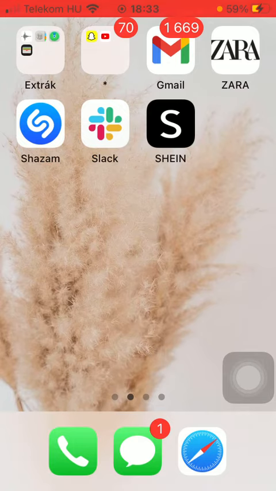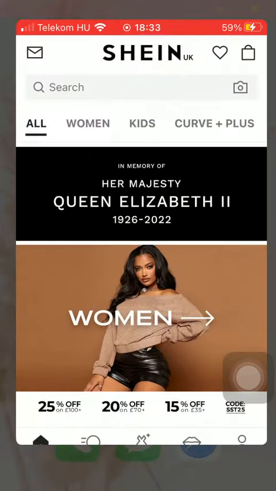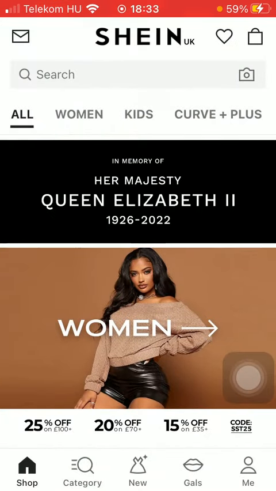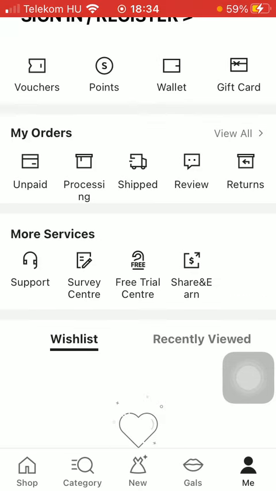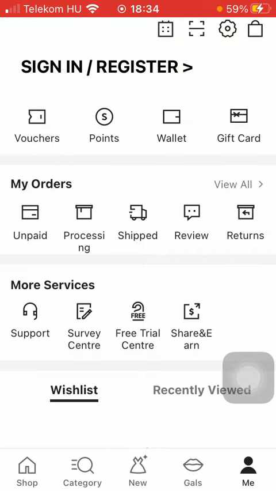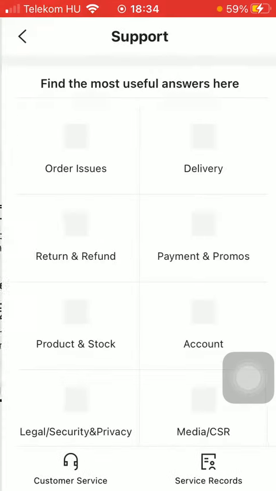First of all, open the application on your phone. Now you should tap on the Me icon down below, which is the last option. And after that, click on the More or search the More Services section, which is the last one, and then click on the first option, Support.